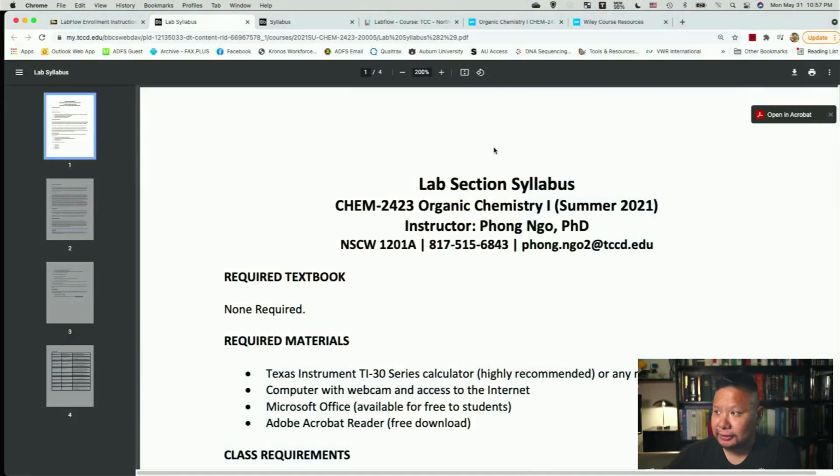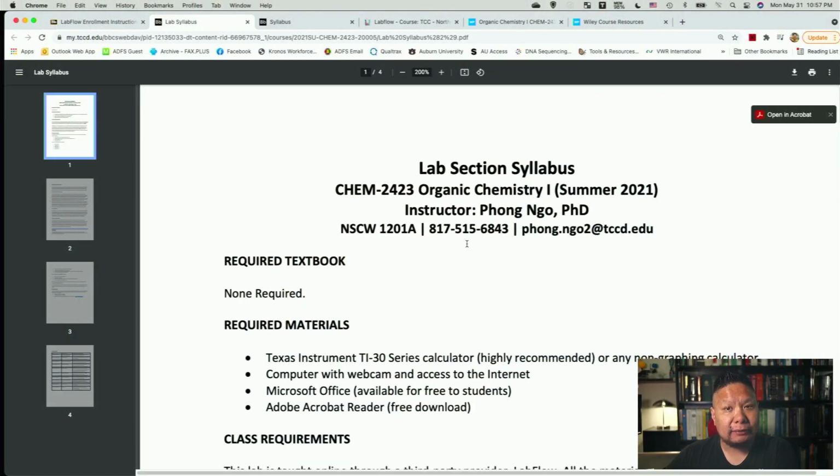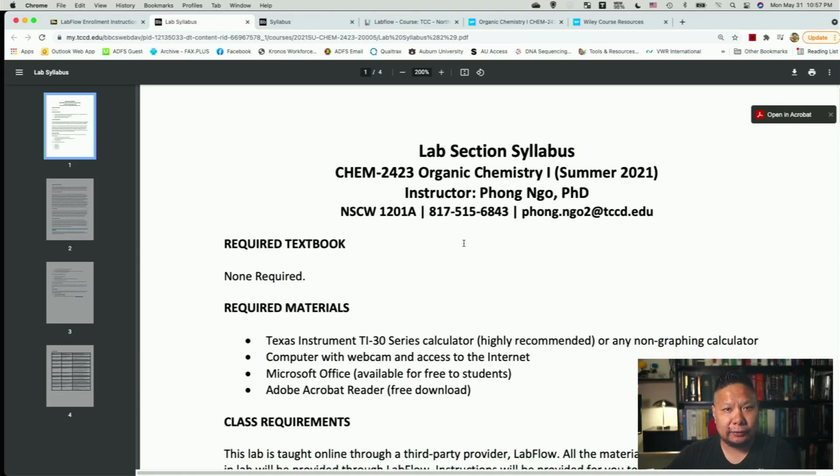So the first thing to take note of is that there's no required textbook. Generally, for Organic 1 lab and Organic 2 lab, you usually do have to have a lab manual that you would use to fill out all your lab reports and do your experiments. You buy this from the bookstore and you use it during your in-lab labs. But since this lab is completely online and we're using LabFlow to disseminate all the information, you don't need to buy a lab manual for this Organic 1 lab.